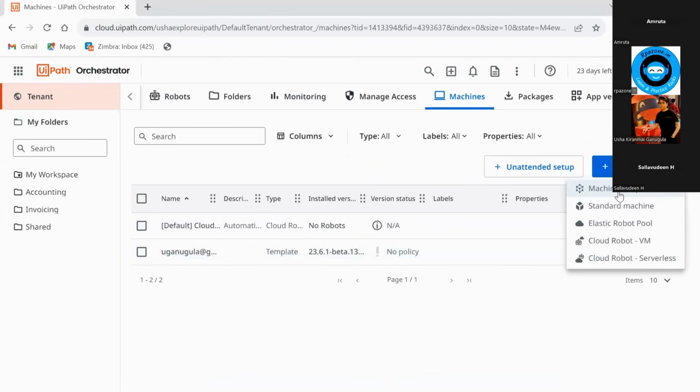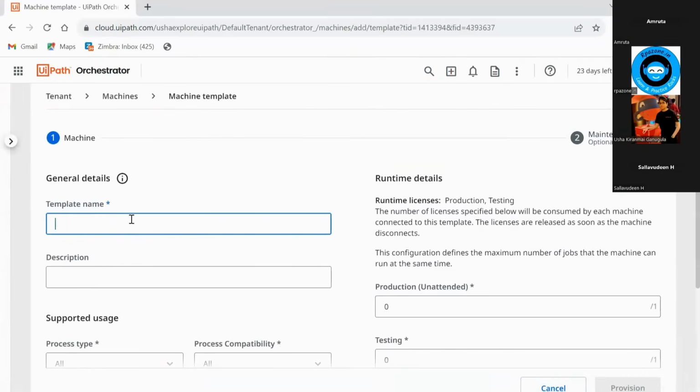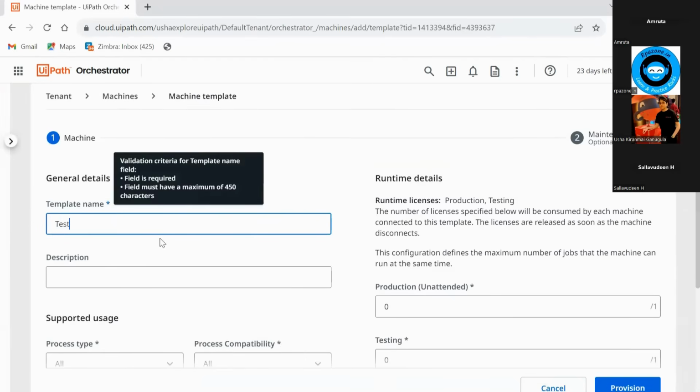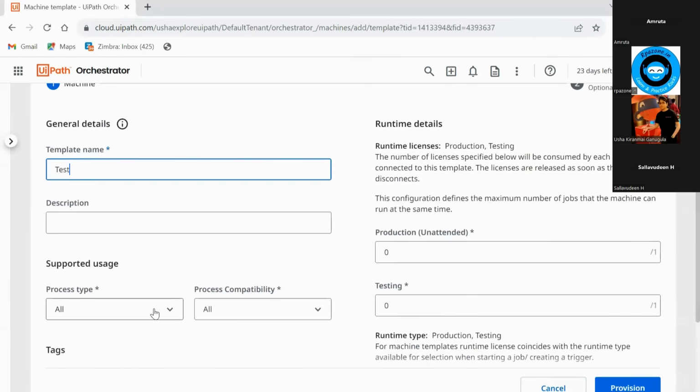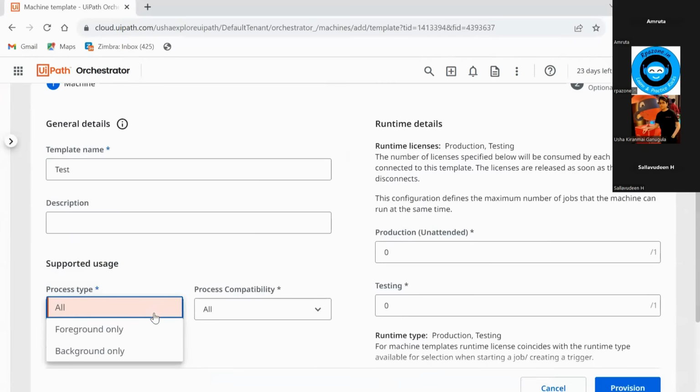Click on this, then click on machine template, and give the template name, call it test. I will tell you the steps you have to do. Next is process type. Do you want to use this template only to run a foreground process? What is meant by a foreground process, guys? The automations which have a UI interaction. And what is meant by a background process? The automations which do not have a UI interaction. So foreground means automations which have a UI interaction, background means automations which do not.